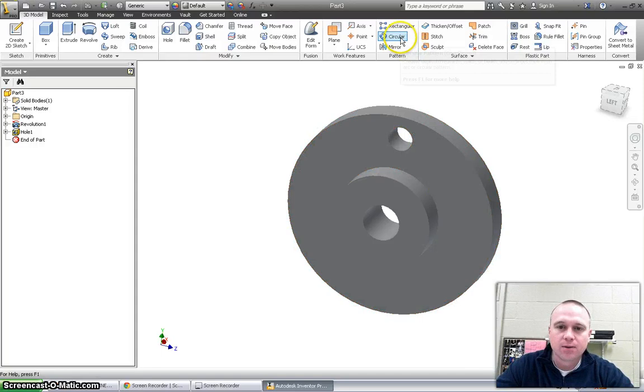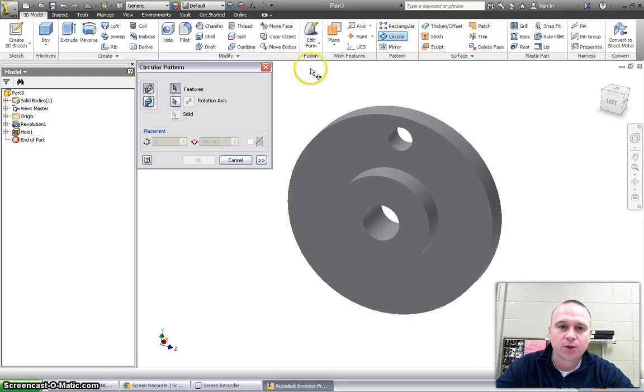From that, we can go ahead and create our pattern and use the circular pattern tool. And so it's right here. Go ahead and click on that. With the circular pattern tool, the first thing it wants you to do is select a feature. So I'll select the feature I want to pattern. Then I can select a rotation.